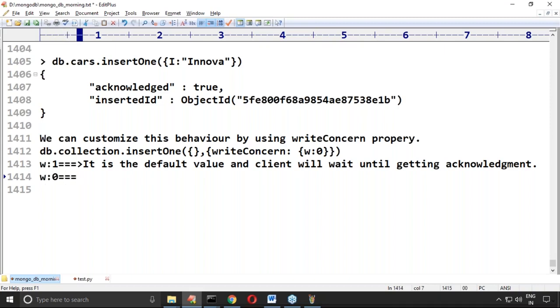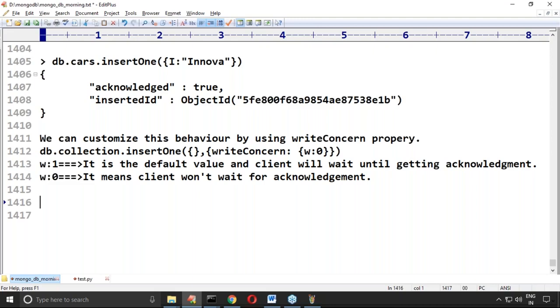W is 0: what is the meaning of this one? It means the client won't wait for acknowledgement. Automatically, performance will be improved or not? Yes. 0 means do not wait for acknowledgement, 1 means wait for acknowledgement. Correct. As of now, just be aware.